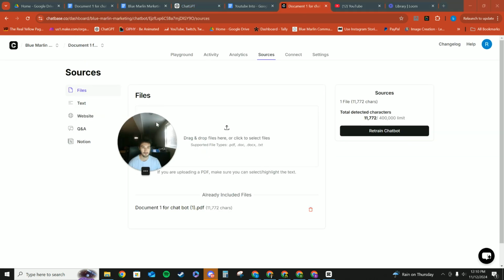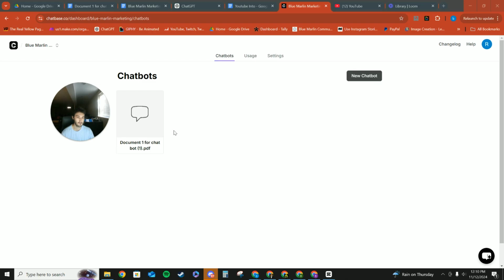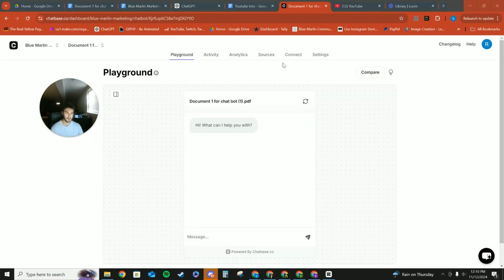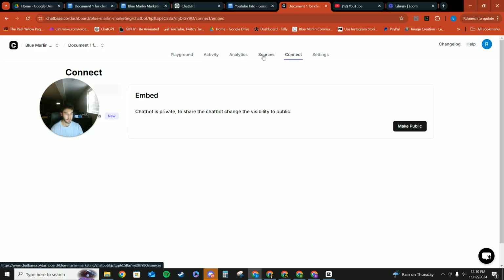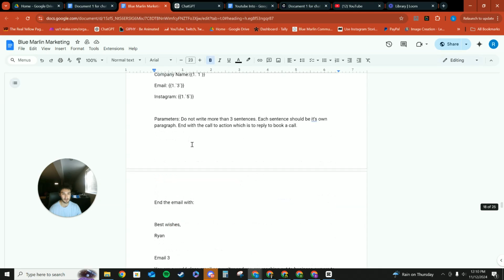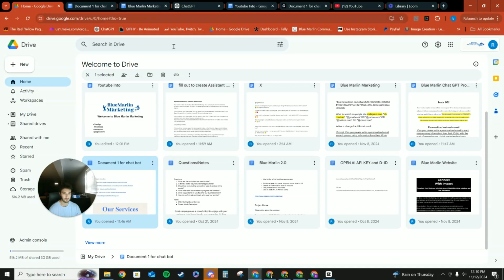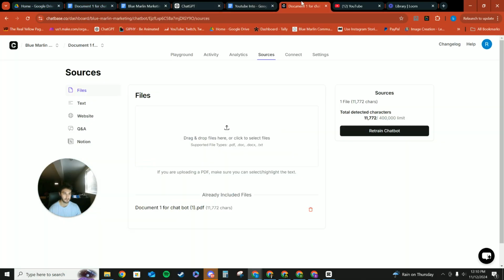So the next thing you're going to do is go to Chatbase. It will look something like this. You'll want to do a new chatbot. I'm going to click this one since I've already added it. But what you're going to see is it's going to be on this page when you first get in. You won't be able to view any of these until you've attached something. So all you want to do is save whatever documents you want, and there could be multiple. Save them as a PDF.